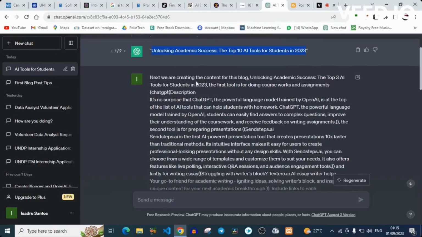Next, we are creating the content for this blog post. The title, Unlocking Academic Success, the top 3 AI tools for students in 2023. The first tool is for doing courseworks and assignments. And I copied ChatGPT, the tool, then the description of it.